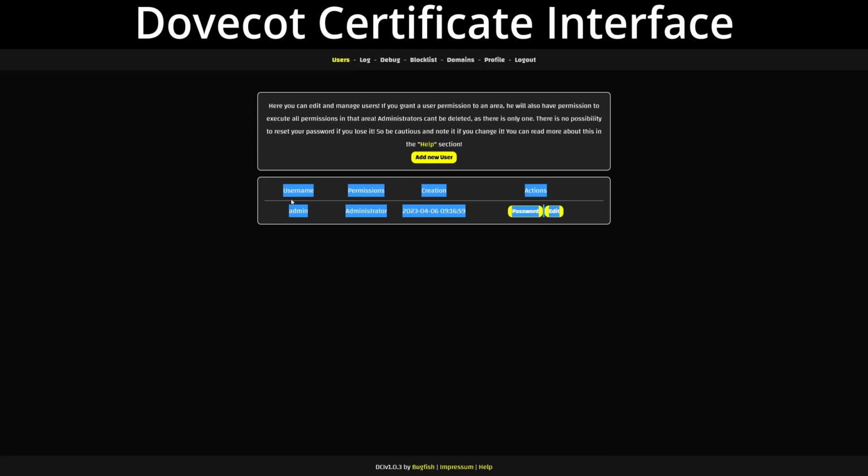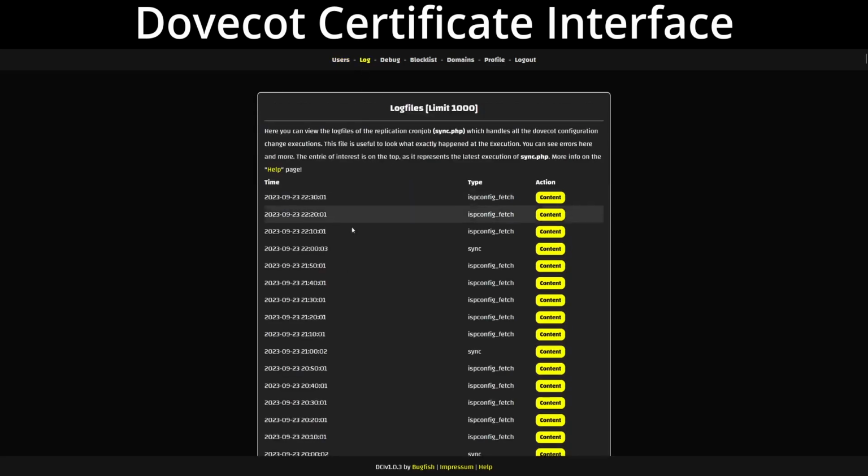Yeah, so just make sure you don't lose your password if you change it. And yeah, that's it about the users area. We have a log area where you can see different log entries of things which happened. We have one cron job here which is for the fetching of ISP config. It's a special cron job which is only there for ISP config.